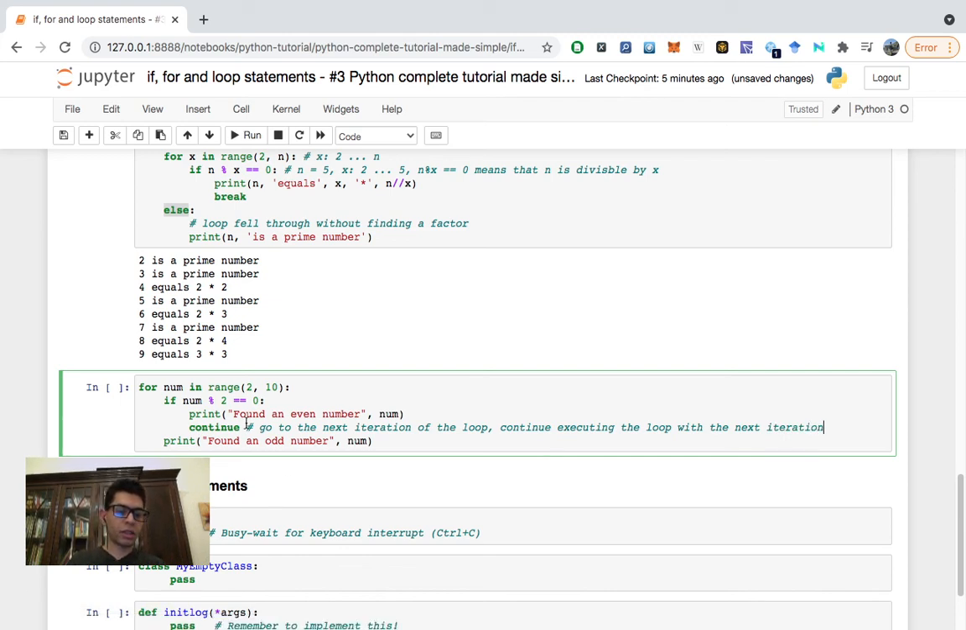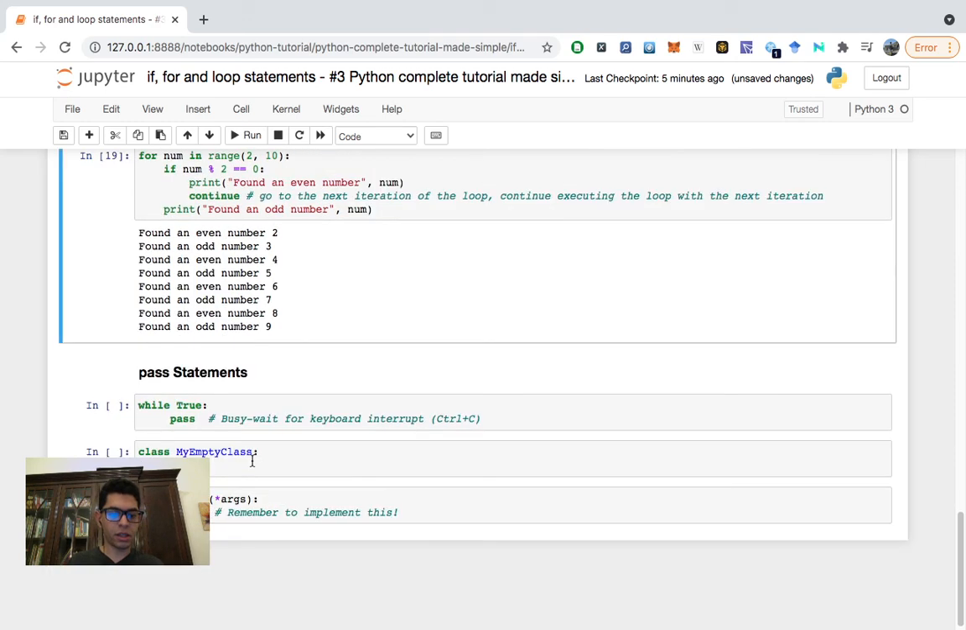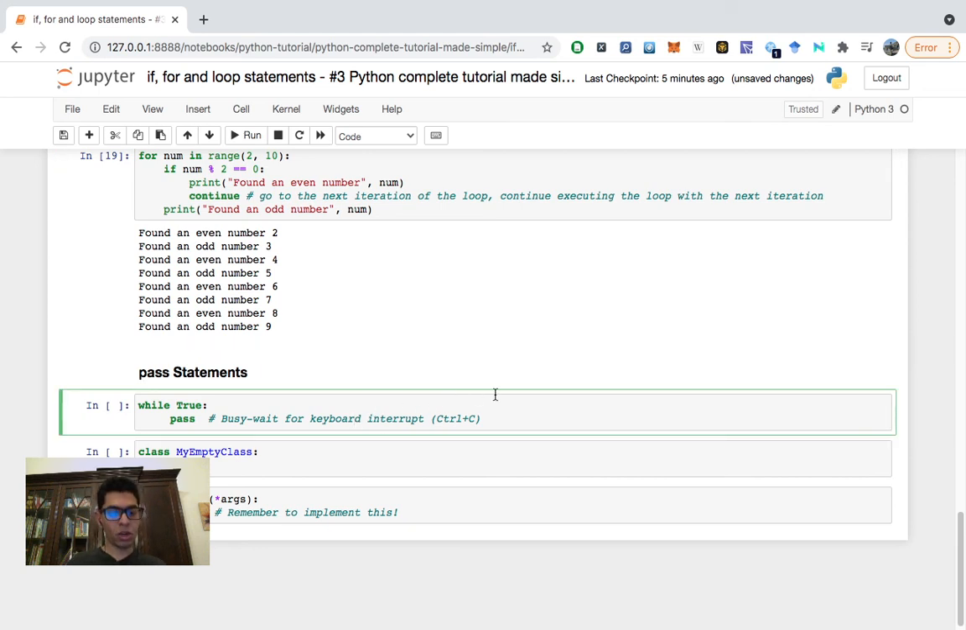If we didn't specify this continue here, it would print this and this, but because of this continue, it won't print this unless the code doesn't go through this if. So here we can see that it will say even, odd, even, odd, even, odd. So that's totally fine. Next one is the pass statements.